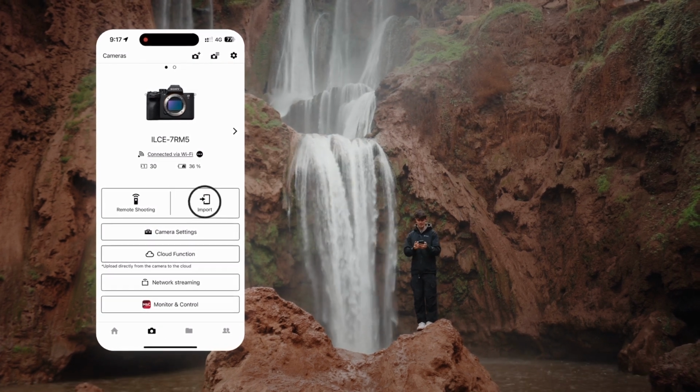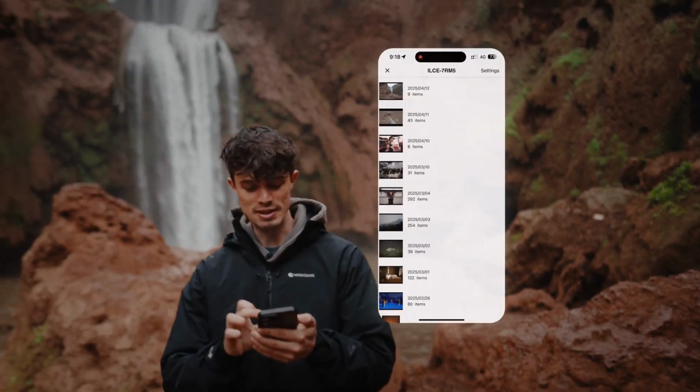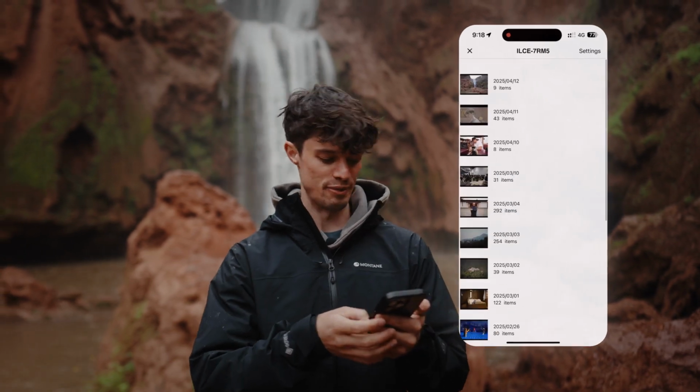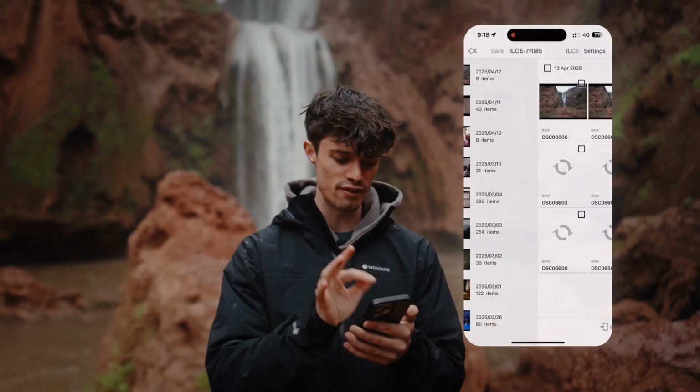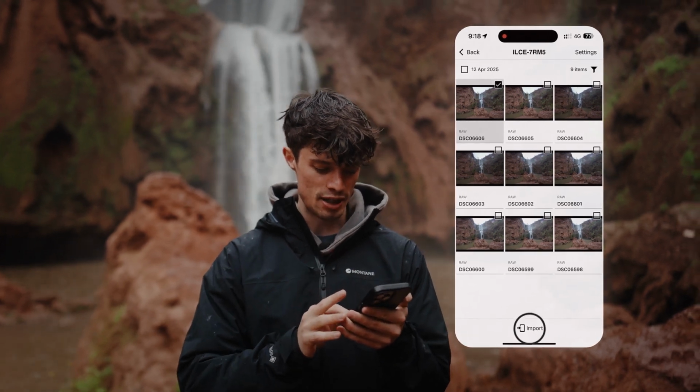So all you need to do is press on the import button on Wi-Fi. I'm gonna come back and show this. Press import, then we have access to all the photos that are on my SD card. So we've got photos from all over the place right now, but we're gonna go into the photos from today. We're then gonna go to the photo that I just took, and we're gonna press import.